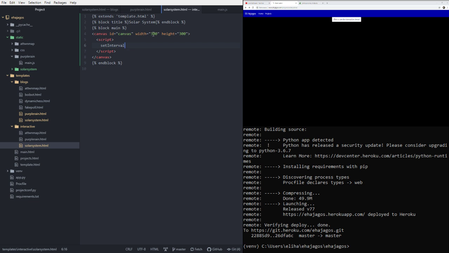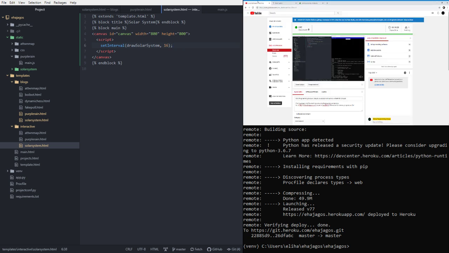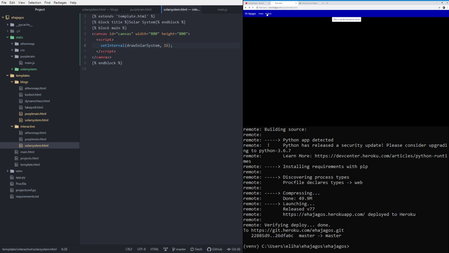Fix that. Go back to solar system. Save canvas. I think I'm gonna make it something like 800 by 800 because I know my monitor can handle that. Set interval, we're gonna make a draw solar system, and we don't have to actually have the parentheses, and we're gonna make that yet again 16, so that's 60 frames per second. Hopefully, it's really close to it.